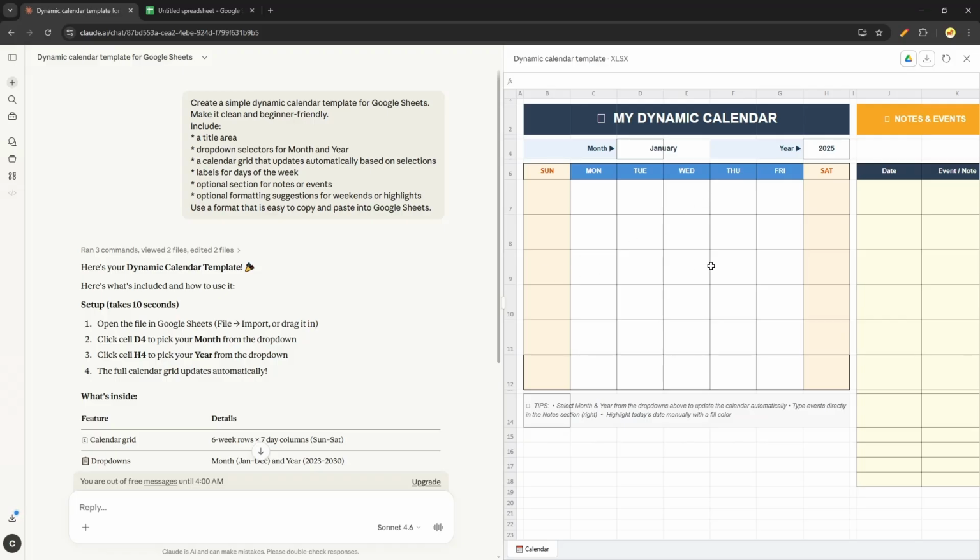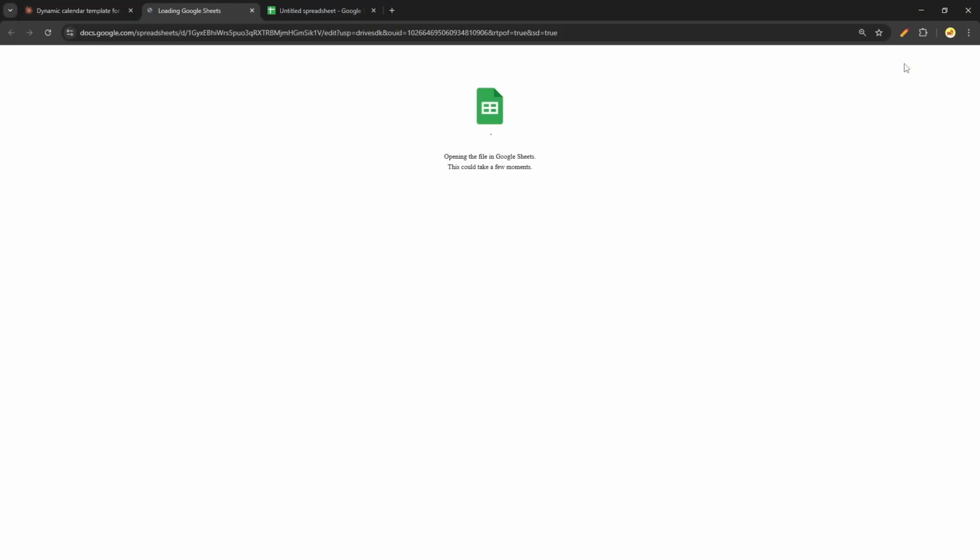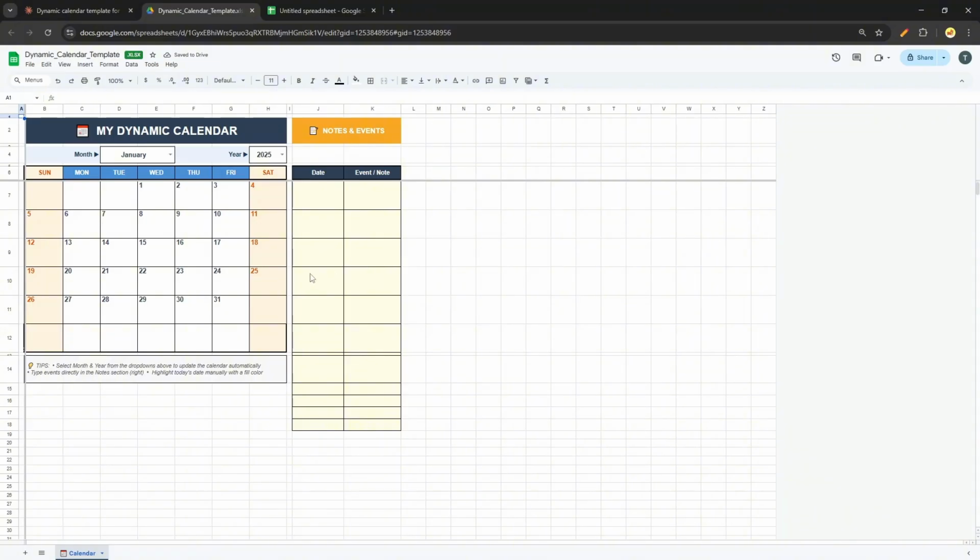Next, copy the sample structure. Open Google Sheets and paste it into a new sheet, or use the Google Drive icon in the upper right to send it to your drive and open it from there. Once it's in Sheets, we can walk through how everything works.